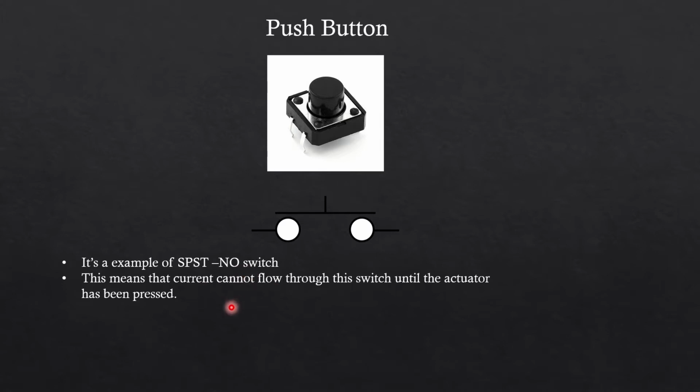This means that current cannot flow through the switch until the actuator has been pressed. So normally the switch is in a normally open position. Only when you press it does the current flow through it. It is mainly used in calculators and many of the normal kitchen appliances we use.